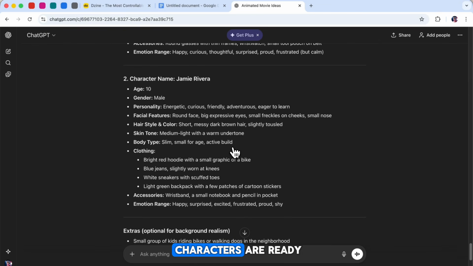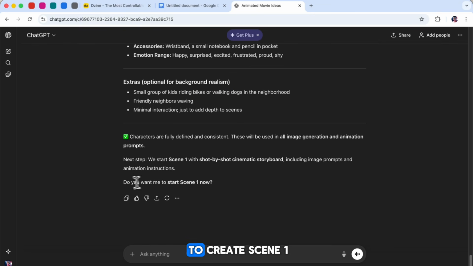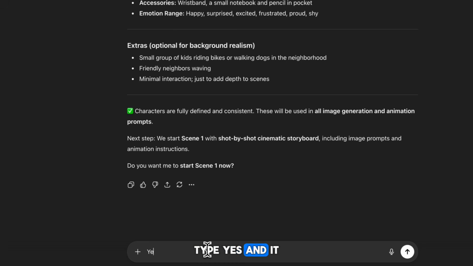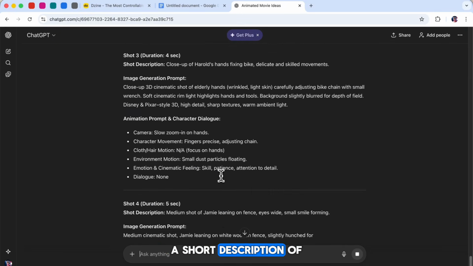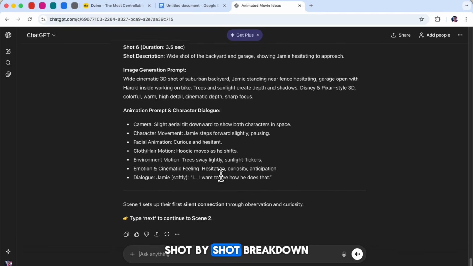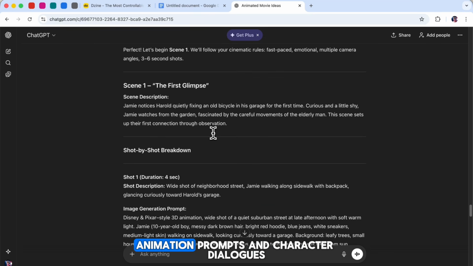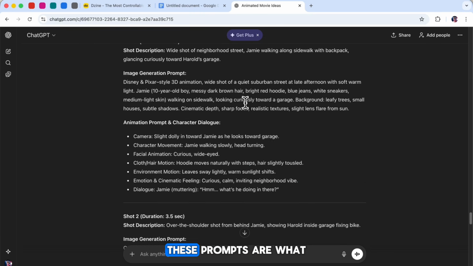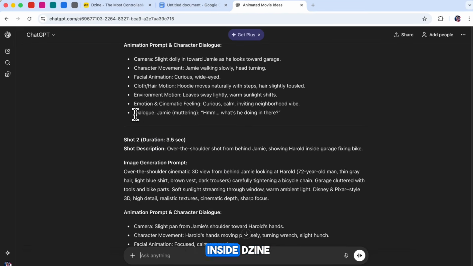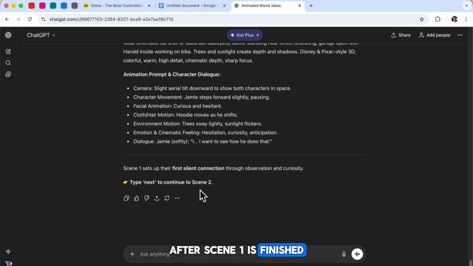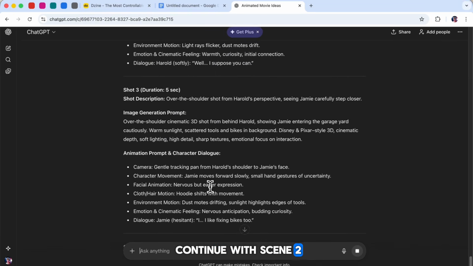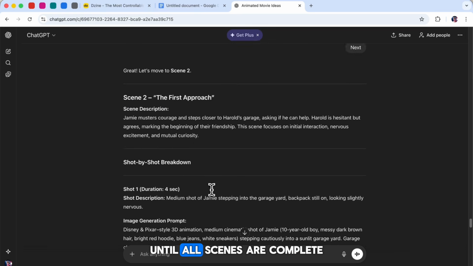Once the story and characters are ready, ChatGPT will ask to create Scene 1. Type Yes, and it will generate all the shots needed for that scene. You'll get a short description of what happens in the scene, shot-by-shot breakdown, image prompts, animation prompts, and character dialogues. These prompts are what you will later use inside Dzine AI to create your visuals. After Scene 1 is finished, simply type Next, and ChatGPT will continue with Scene 2. You can repeat this process until all scenes are complete.